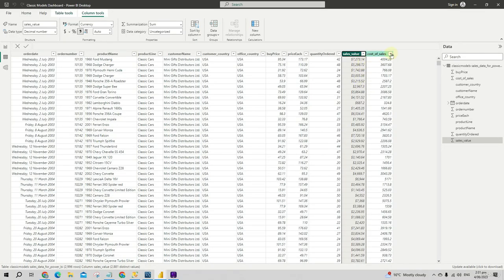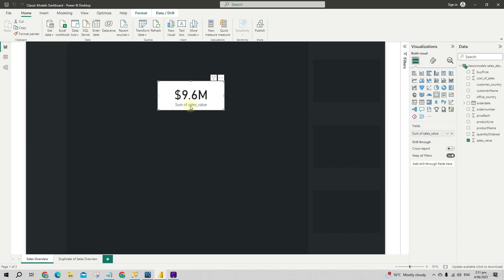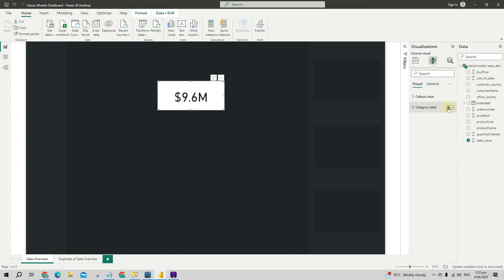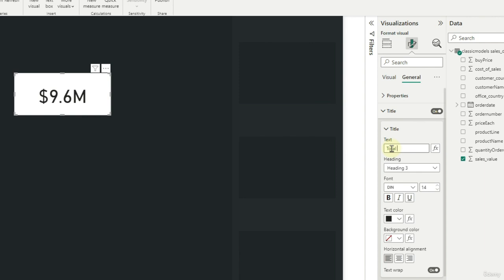While we're here, we can also do the same with cost of sales. We'll just click into this field and tick dollar at the top here. So now back in our report view, it's shown as dollar value. We'll remove this heading below, this category label, which shows sum of sales value, by unticking it and turning it to off. And then if we go into general, we can now add a title, and we'll name this title total sales. Okay, and then we can center this and make it slightly bigger. So horizontal alignment, we can bring it into the middle.